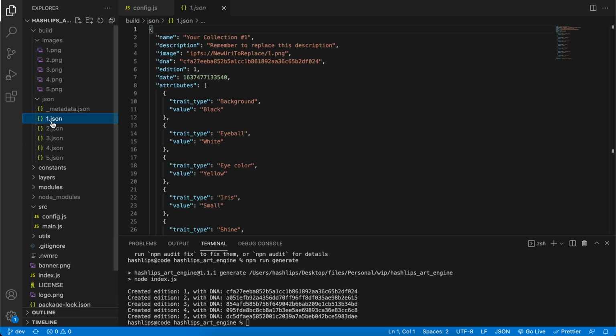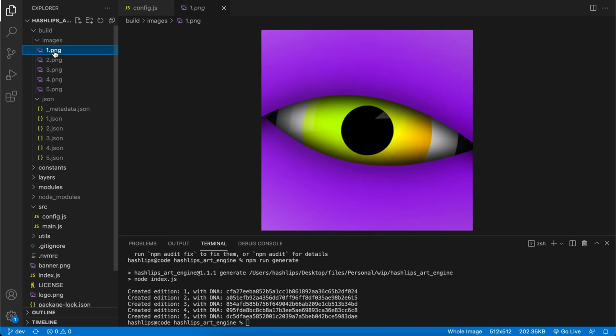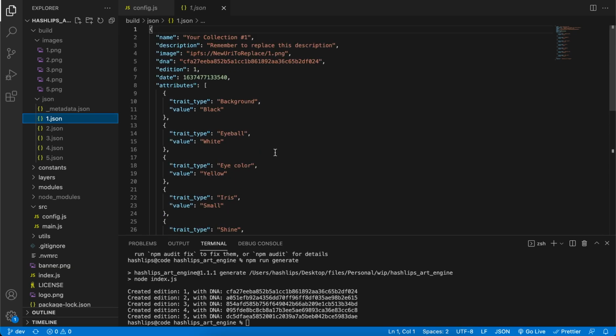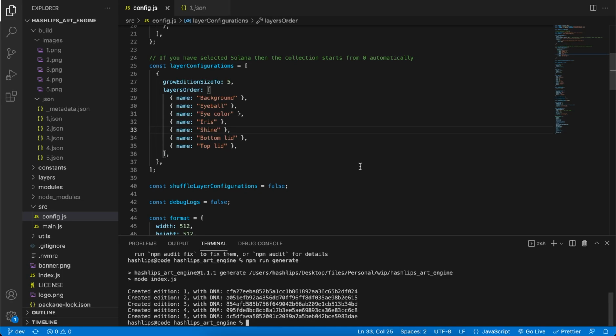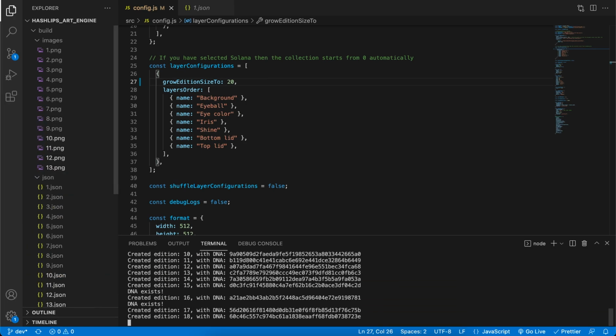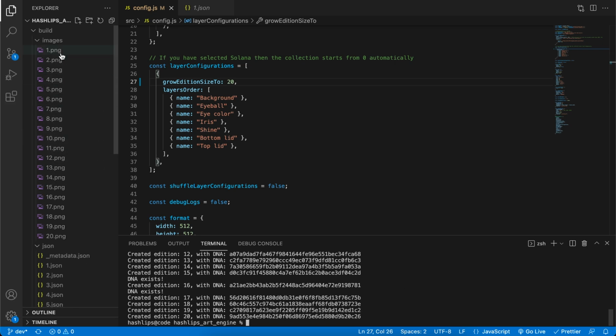Each metadata script, for instance 1.json, goes with 1.png. And it holds the information on how it was created and some extra metadata such as name, description, everything that marketplaces such as OpenSea use. So in essence, what the HashLips Art Engine did for us was generate 5 images with metadata. Now we can up that, make it 20 images, make it 1,000 images, and just run the command in the terminal again. We will see that all these images get generated, and there we go. Now we have 20.